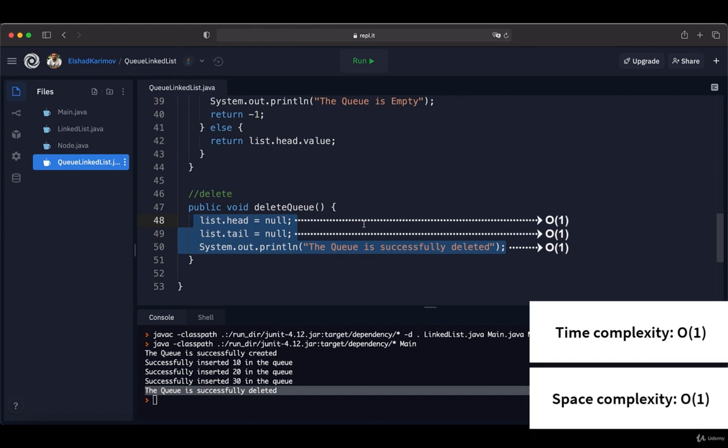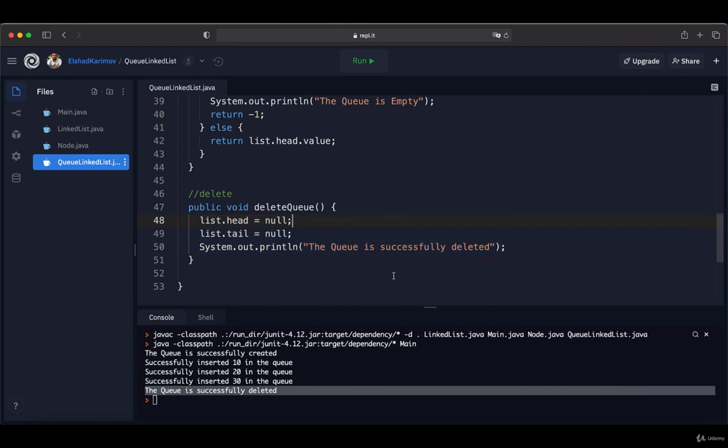Now the space complexity is also O(1) because here we are just setting the head and tail references to null, so this means that all nodes will be deleted from memory. So extra space is not required to perform this operation, so that's why the space complexity is O(1). Now with this, we have come to the end of this lecture.